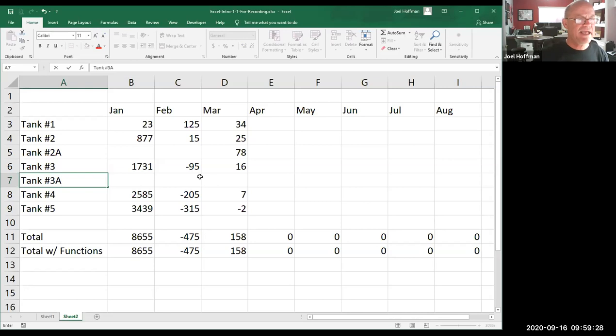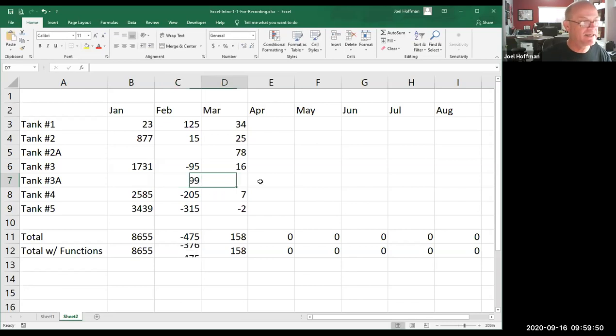And maybe I just forgot to have this in my data, and I've added it to this list now. So we had some production in February. We had some production in March. So I'm just going to add some numbers there in February and March. I'm going to put 99 in February, 88 in March.